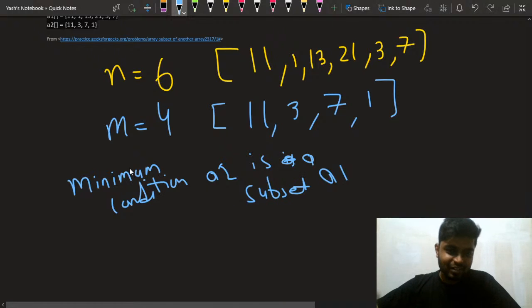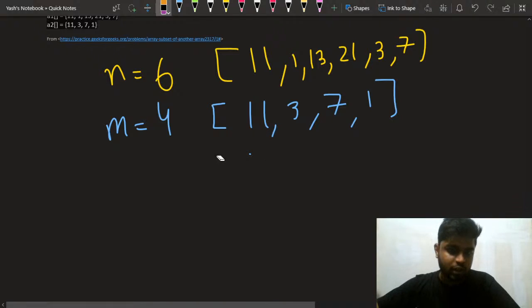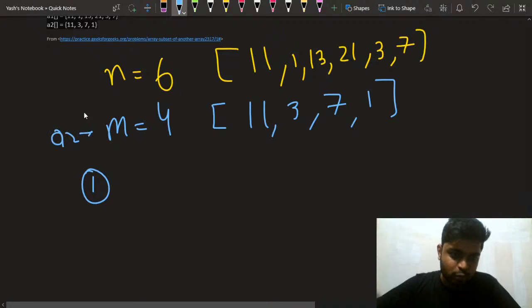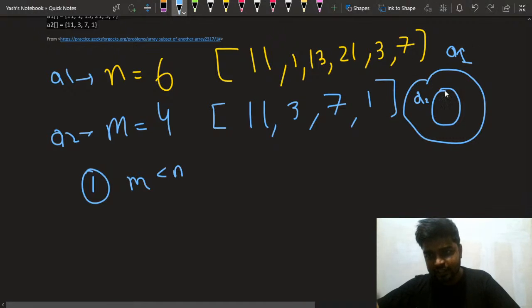M is less than, right? So this is also very much clear. So there can be two conditions. Shruti, you are missing one more condition. You can just try and think of it. So for the array A2, this is the array A2, this is the array A1. The first condition is that M should be less than N. If you want your A1 to be a bigger set, all the elements of A2 should be inside, or some of the elements of A2 should be in the A1, right?